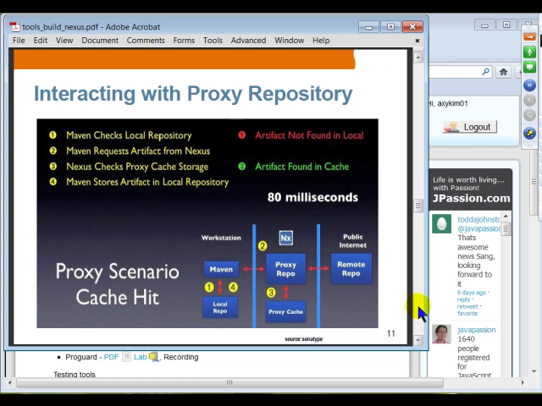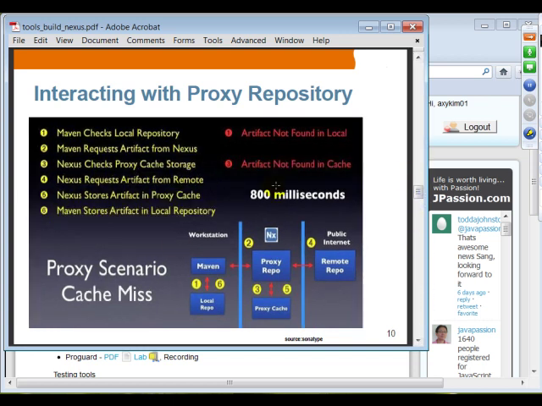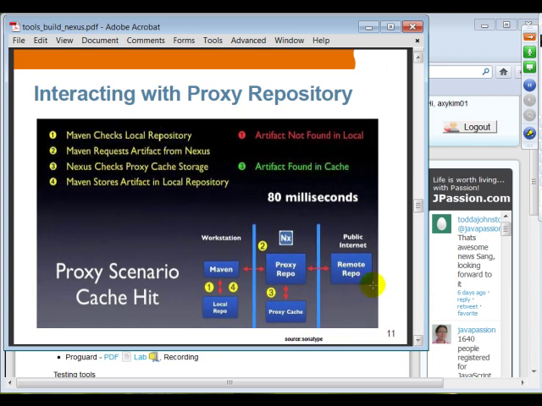Okay, so now this is okay. By the way, if you are doing all this, it might take about 800 milliseconds, because it has to go all the way to the public server. Now, if you have the artifact in the Nexus server, so this is the scenario where you don't have it in the local repository, it's going to go to the Nexus repository server, and it finds it in the proxy cache, and it will be returned. So in this case, it will take just 80 milliseconds because it doesn't have to go to the public server.